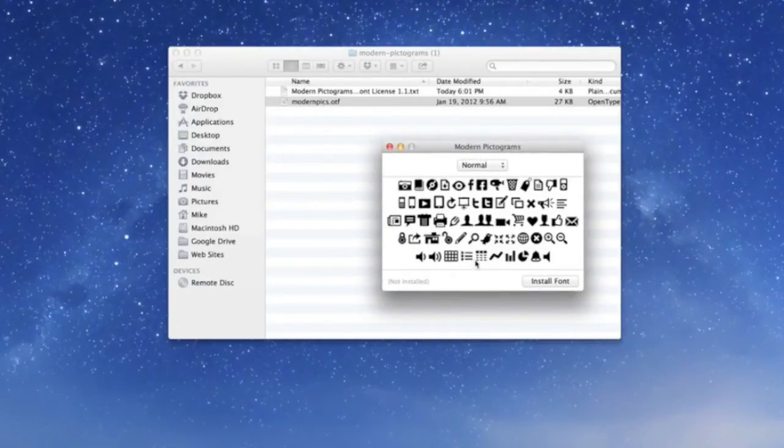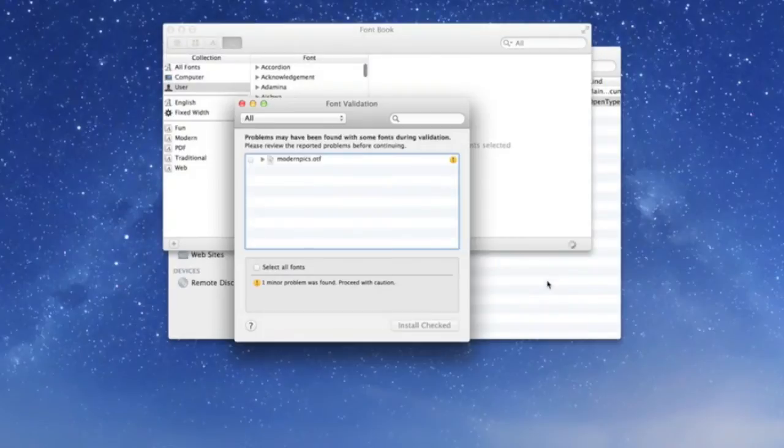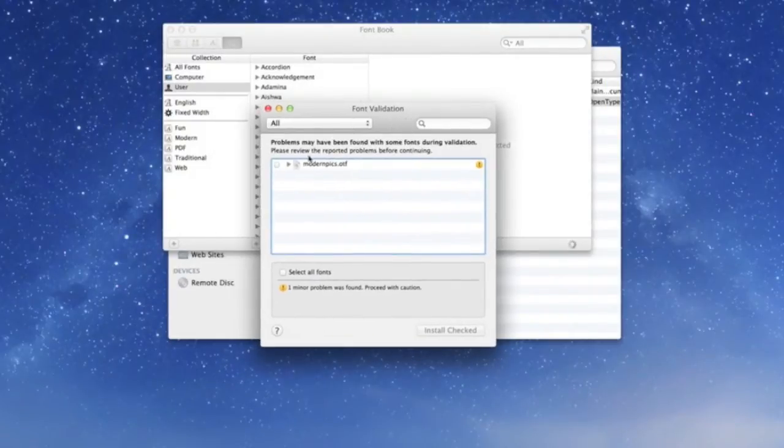And in Fontbook, this is the app that manages all your fonts, all your system fonts on the Mac, I'm going to go ahead and click Install Font. And it will go ahead and do that for you. Now the one thing is you have to validate the font. See, it says problems may have been found with some fonts. Please review the problems before continuing.